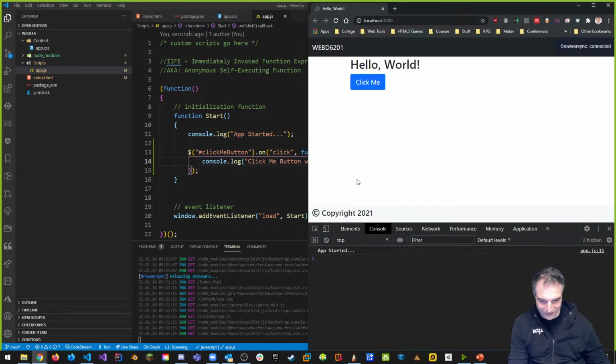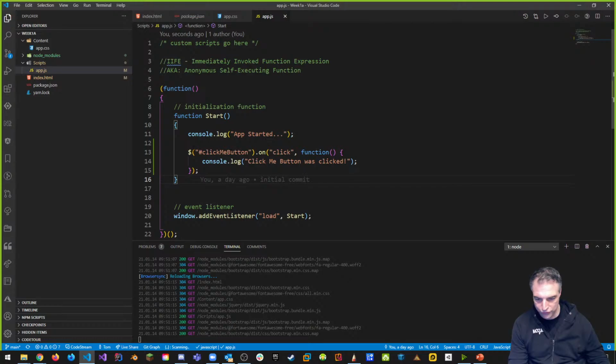So if we go back to this, and if I click the button, and if it works, you'll see click me button was clicked. Every time I click it, it'll do that. It'll just count up all that stuff, right? So that's how it kind of works, all right? So we know jQuery is working. We've just tested jQuery, but let me show you what it looks like to do the same thing without jQuery.